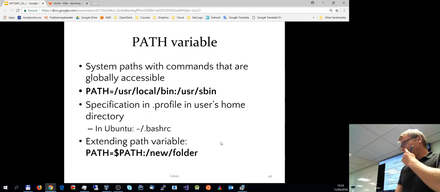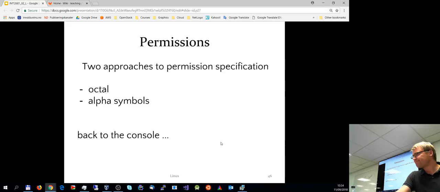Good. So here's the path variable, with some ideas of how to extend it, so you can manually modify it on your own. Okay, permissions, that's the big one. Do we have the time for permissions? 6 minutes. 6 permissions in 6 minutes. Okay, there are 2 approaches to permissions in Linux. Let's see how far we get.